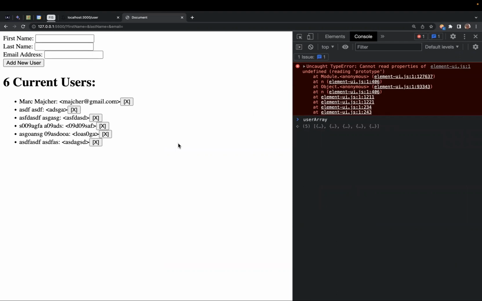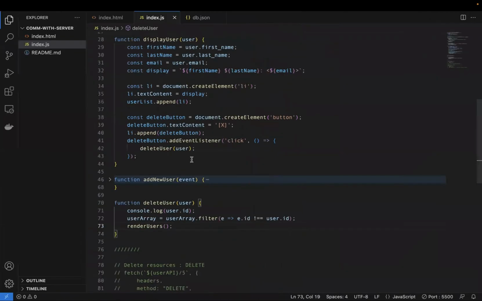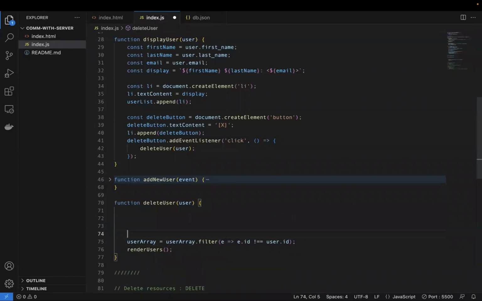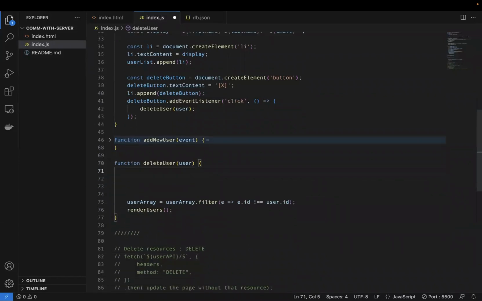What we'd like to do now is remove it in the backend as well. Piece of cake. So I've already taken care of this part. This is called optimistic rendering sometimes. It means like, hey, we're going to change the interface even if the backend hasn't really done it yet, maybe. So let's make the backend do it, and then we'll think about that other thing in just a moment.